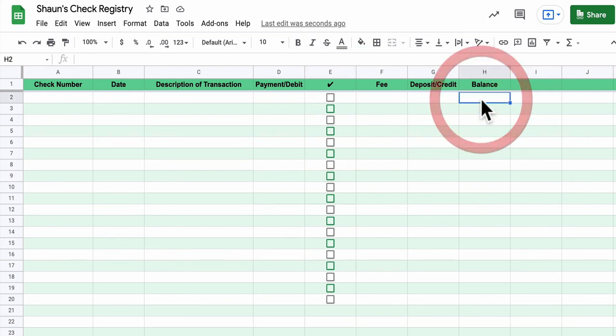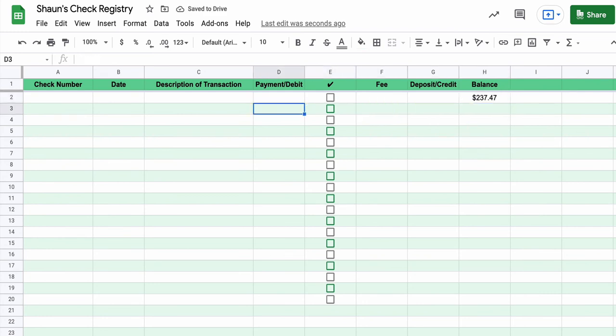And in this problem, I'm going to model from a problem that we did in class. 237.47 is our starting balance. Now, the way I like to set it up is, in this case, I'm going to first enter all of my dates, so 10.29, and then 10.29. So on 10.29, our starting balance is 237. And then on 10.29, we also wrote a check to a school.